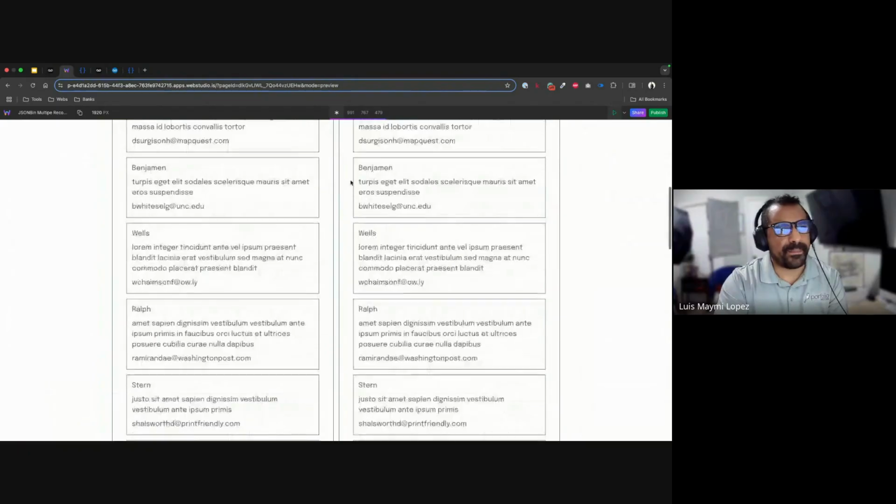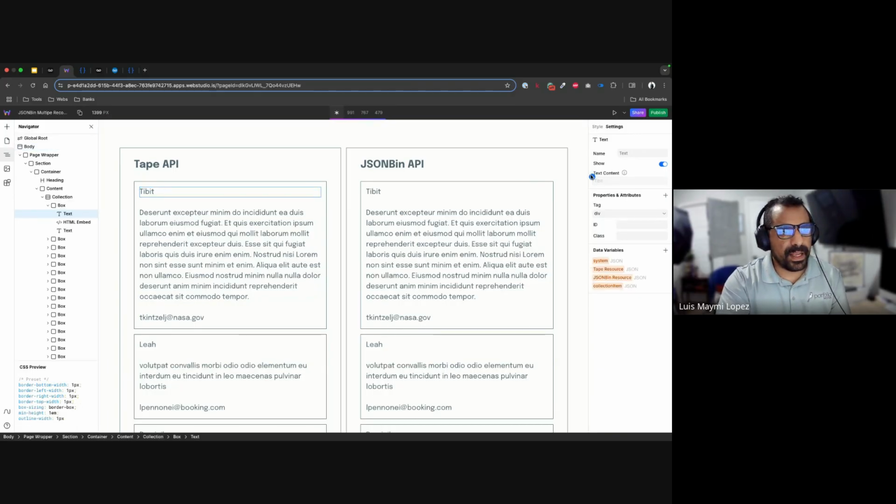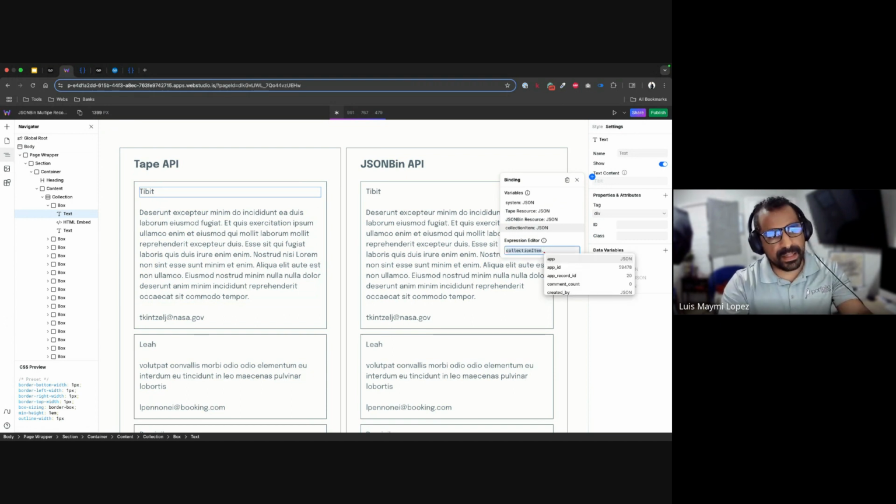It's already set up. So one of the things about this one, in this specific case, here's the difference of how you get the data from the Tape API versus the custom-made JSON file that I created with JSONbin. So let's see, how do I get the title from Tape? If I go over here, the way it works is I need to select the collection, and then you see the list of all the things.